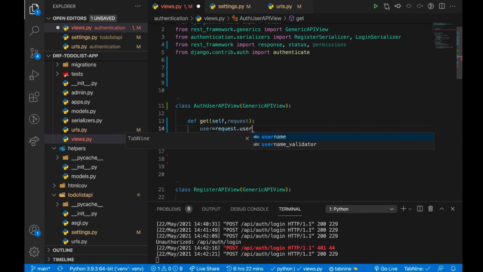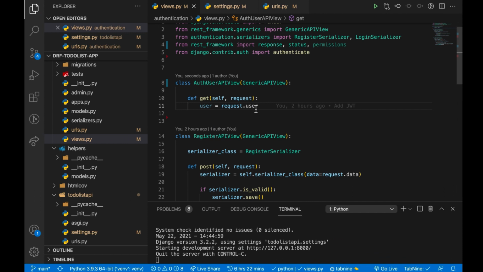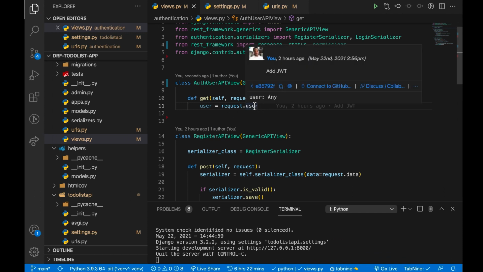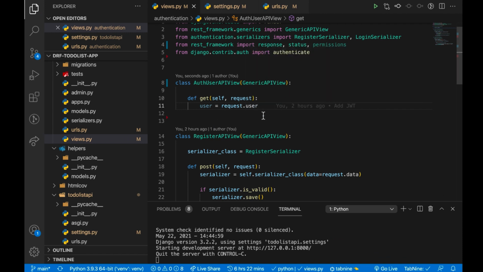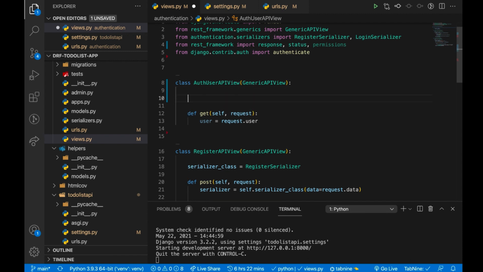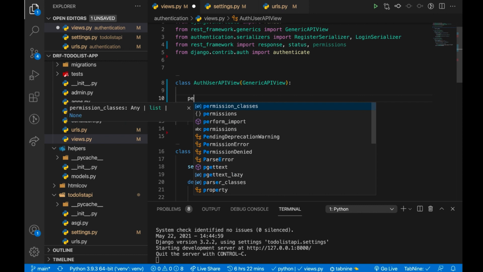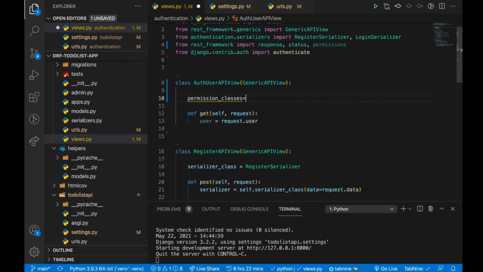request.user. Okay. And for this not to throw an error when the user is not authenticated, we need to have permissions set up on this view. So over here with generic API views, we can set up permission classes, and this has to be an iterable. It can be a list or a tuple.